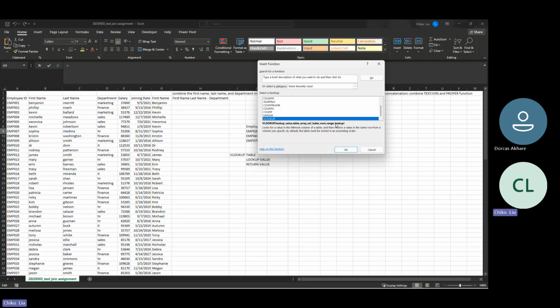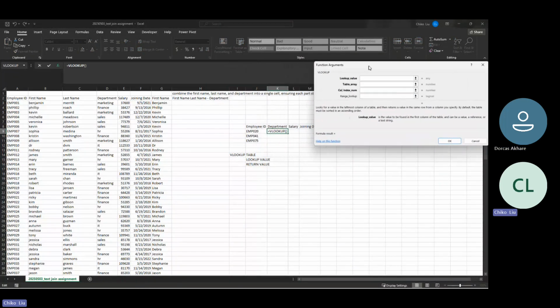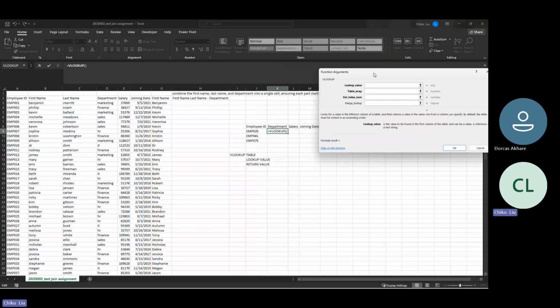So the constant for this range lookup is 0, and you have to put a value there. So you need four sets of values: a lookup value, a table array, which is a range of values, a column index, which basically is a number, and the range lookup, which a lot of times you just put as 0. I'll click on OK. And now, based on what I explained, what will be my lookup value?